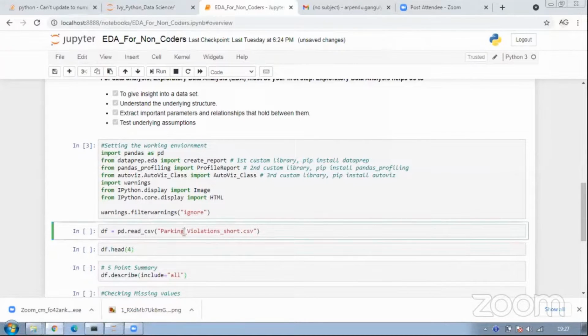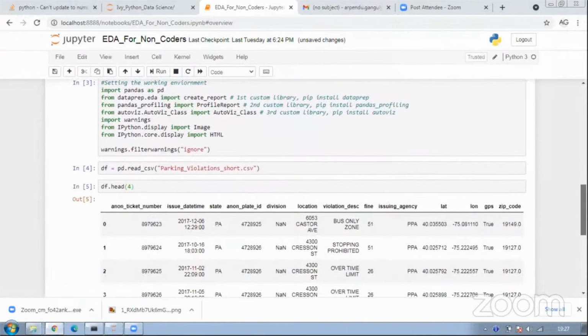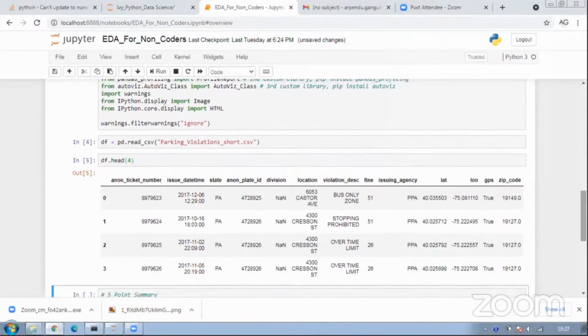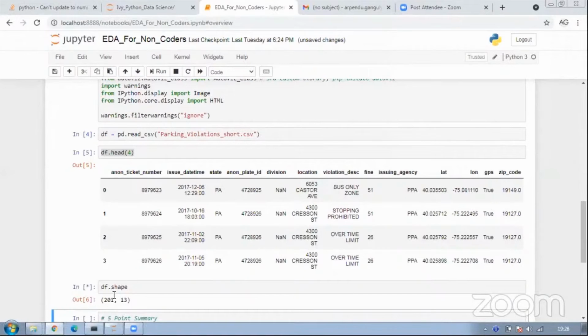I am using a data set, and let's try to talk about this data set a bit. It's basically about parking violations, right? So what we have is a lot of features. Let's see how many features we have. Let's try to check the shape of it. Let's see the shape of this entire data set. I'm using a small data set in here. So it's around 201 observations and 13 variables.